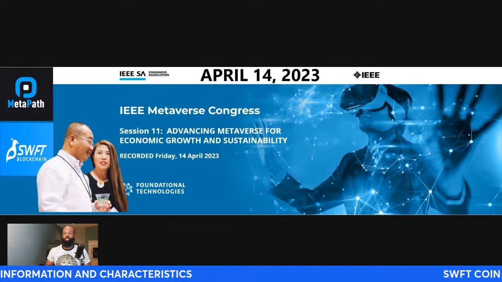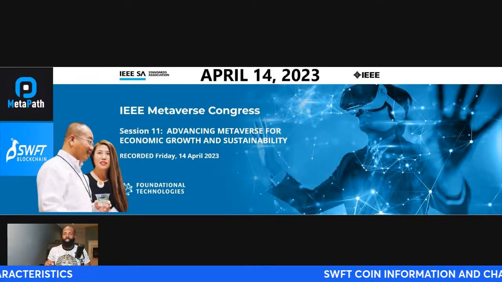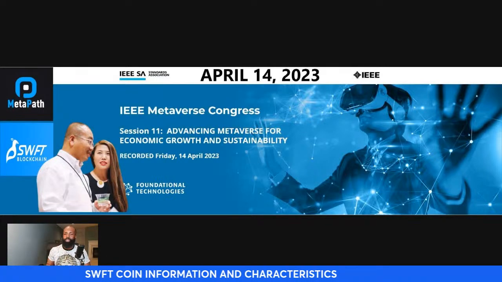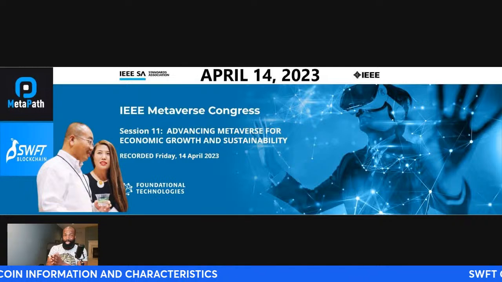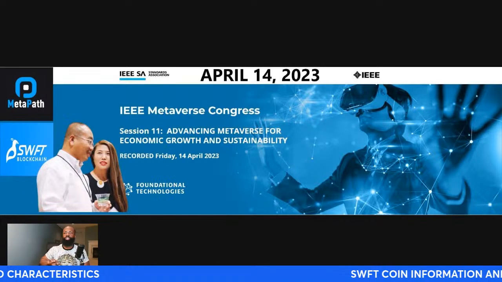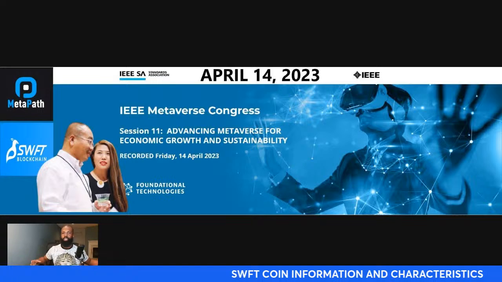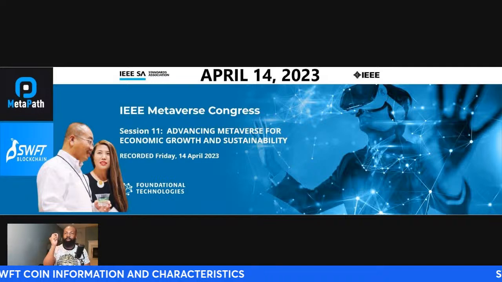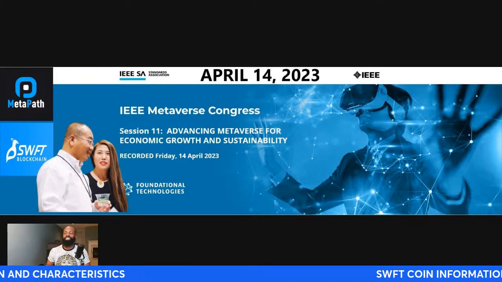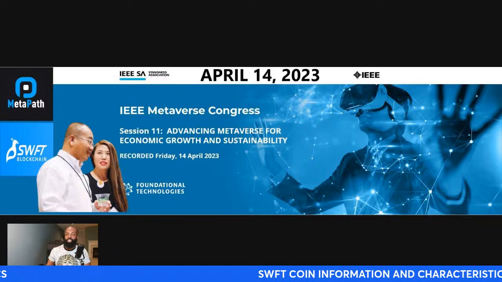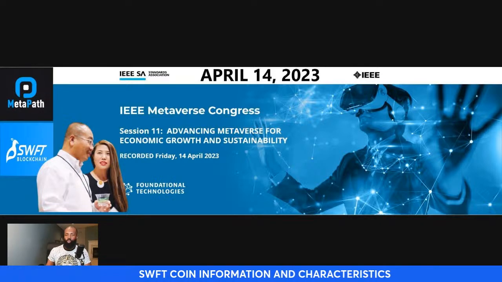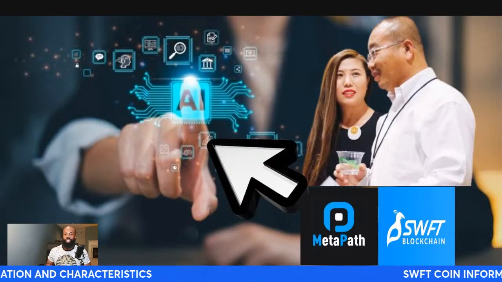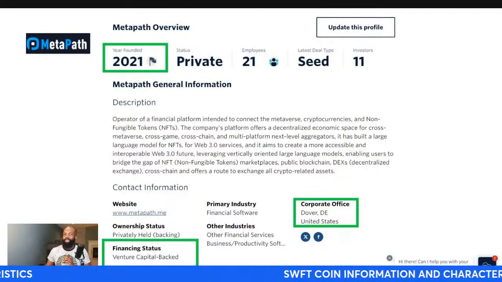April 14, 2023, at the IEEE Metaverse Congress, Session 11, Advancing Metaverse for Economic Growth and Sustainability. I'll say it again. They said in 2021 in their roadmap, they was going to build connections and expand their reach. That is it. Economic growth and sustainability. This is 2023. This is last year, less than a year ago. And what did we find out? Well, the AI connection with MetaPath and Swift blockchain. That is the connection. And this is why it's different.